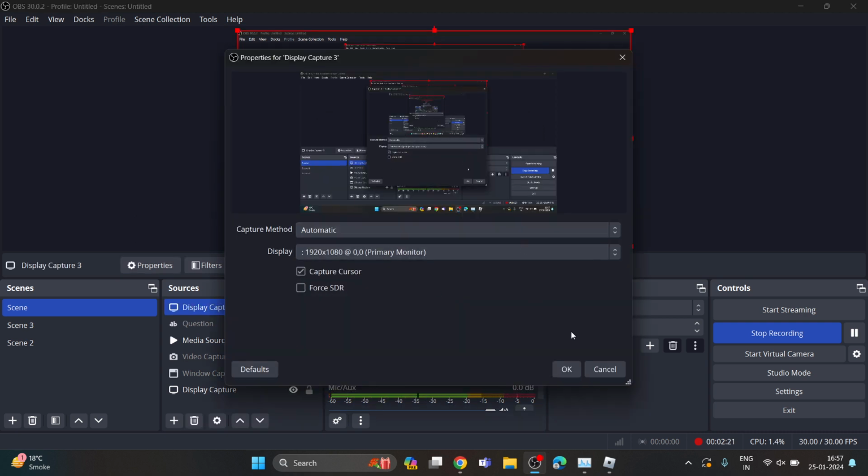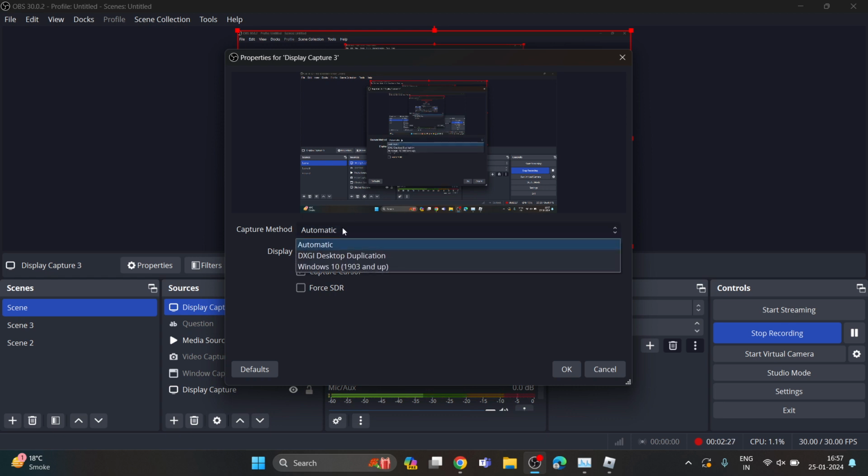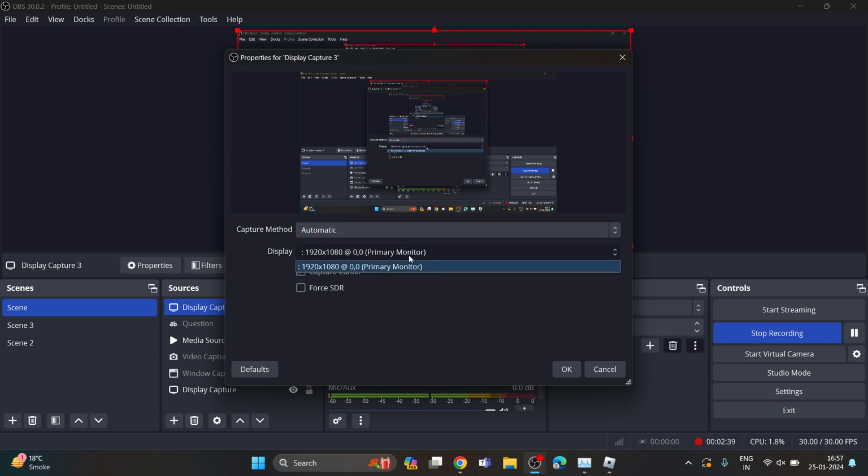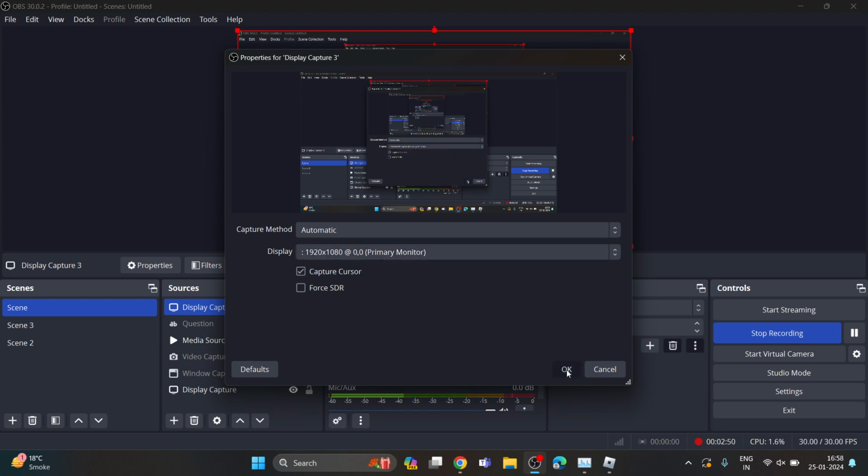When I create it, it will ask you to choose what method you are going to choose. You can choose anything. You can keep the automatic, so whatever is on your screen will be recorded completely. So let's keep it automatic. And if you want to choose different resolutions, right now my PC supports 1920 by 1080 resolution, so you can keep it and just click on OK.